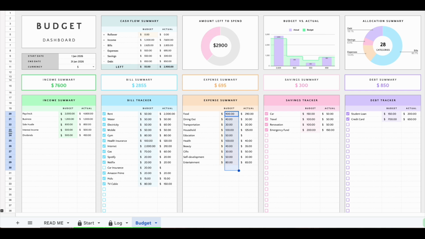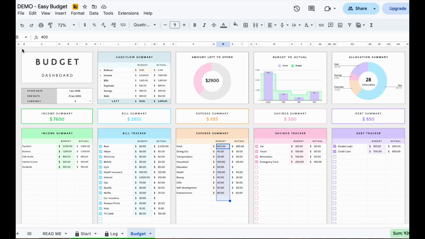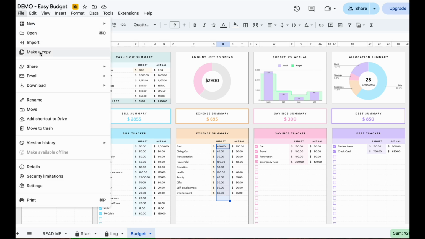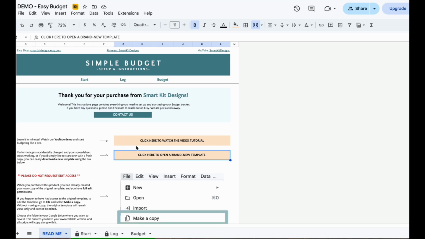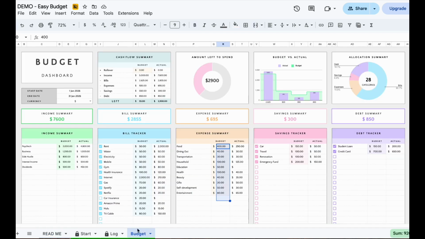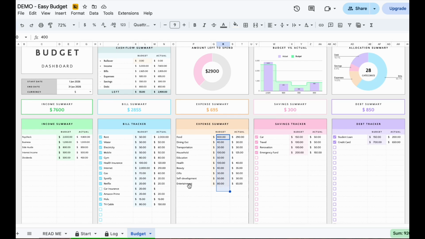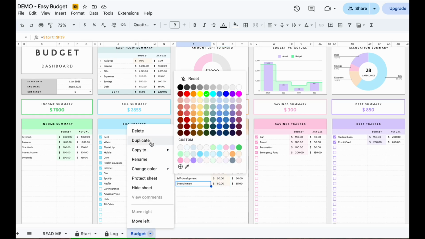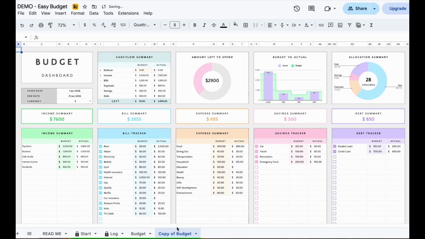You can also make a copy of the original spreadsheet. From the top menu, go to File, Make a Copy. Or from the README tab, clicking to open a brand new template. Finally, you can duplicate the Budget tab for any new period. Right-click the Budget tab. Select Duplicate and rename each tab, for example, March 2026, or March 1st to 15th paycheck, etc.